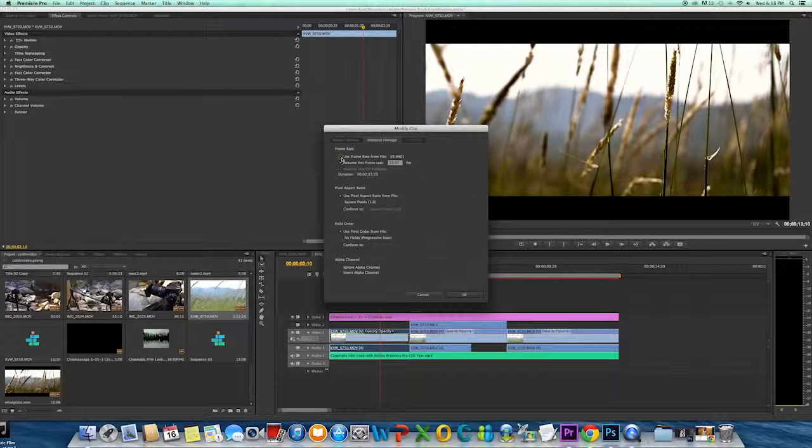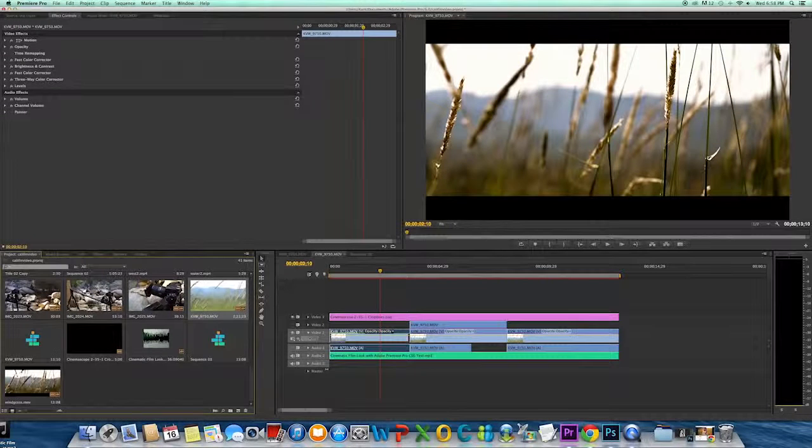So what you want to do is assume a frame rate. Basically, change the 59 to 23.97. So I just said OK. Now you have your new clip that's in 23.97 frames per second rather than 60 frames.